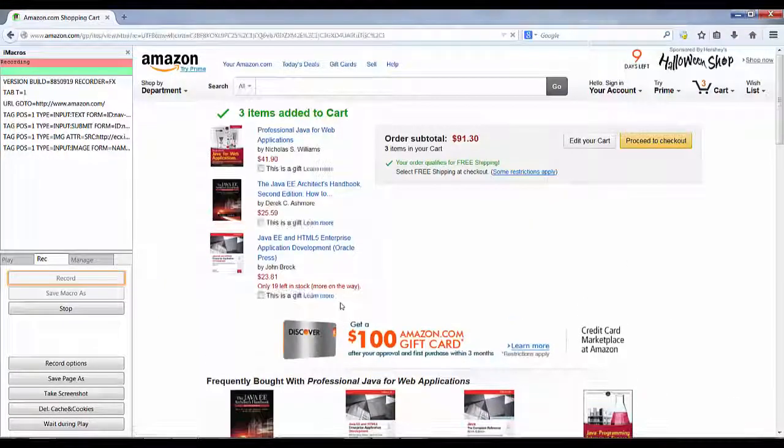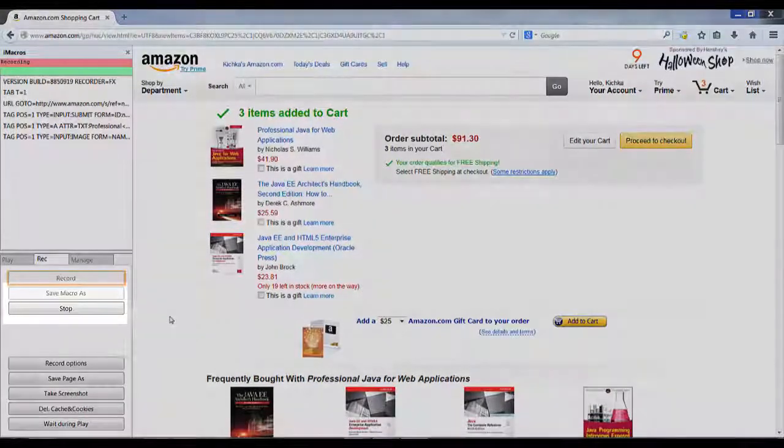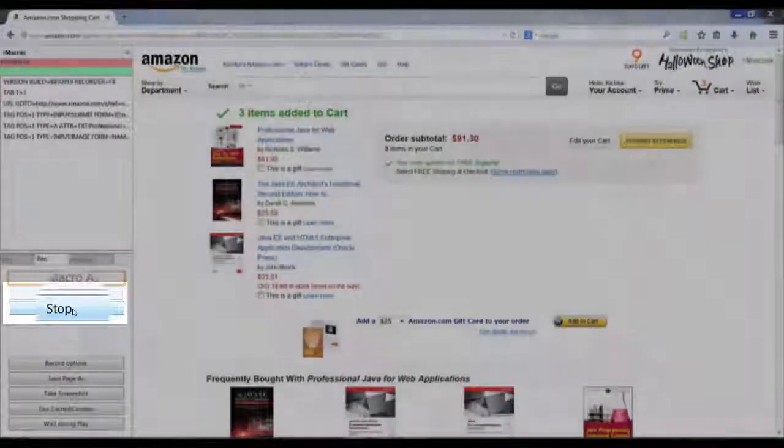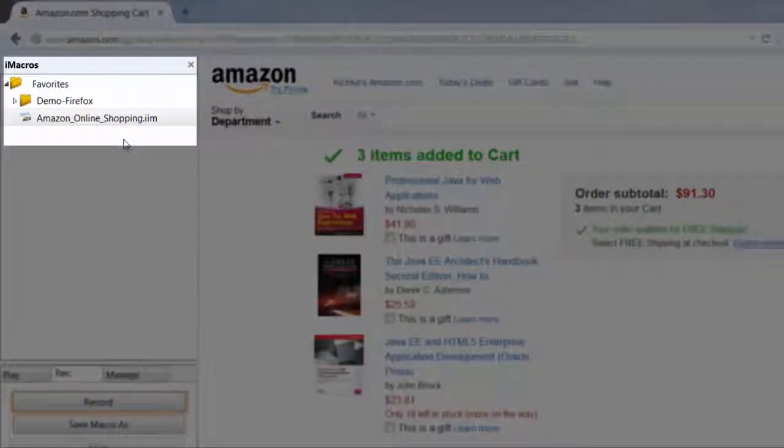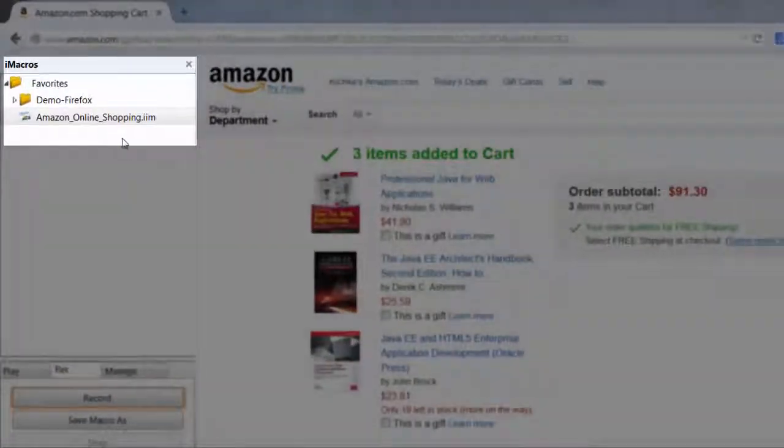So before actually completing the transaction and purchasing the books, I'll stop the recording and save it. Once it's been saved, it will now appear in my list of recordings on iMacros.